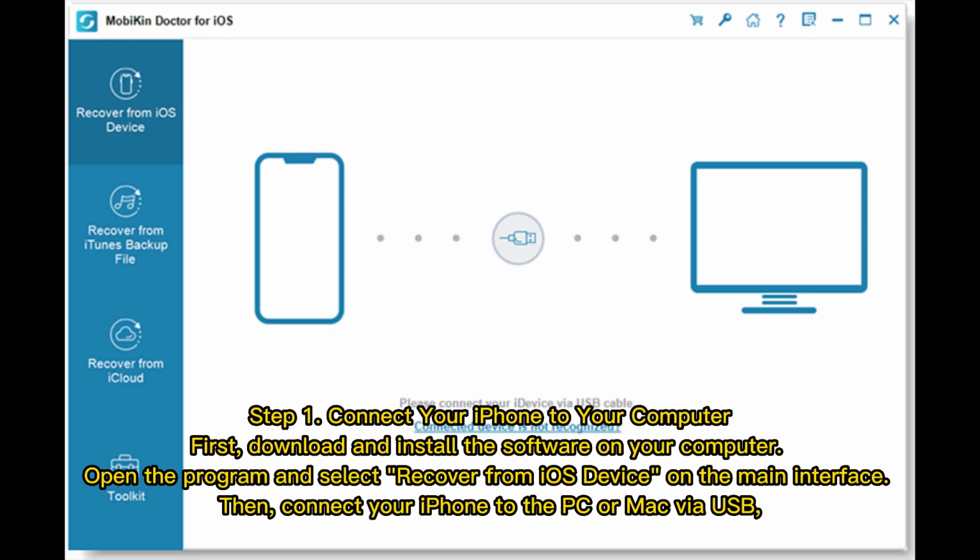Step 1. Connect your iPhone to your computer. First, download and install the software on your computer. Open the program and select Recover from iOS device on the main interface. Then, connect your iPhone to the PC or Mac via USB.